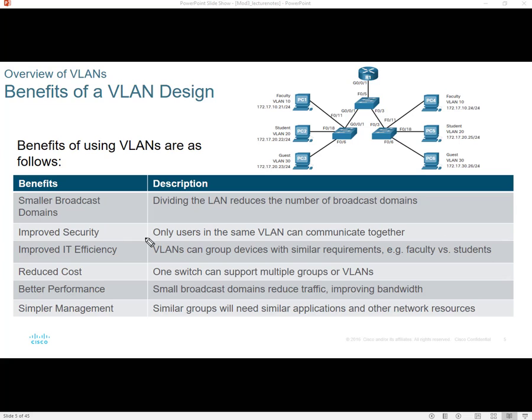Another benefit that VLANs bring about is reduced cost. You don't need to purchase a router every time you want to create smaller broadcast domains. You can just use VLANs. The use of VLANs also improves network performance. Smaller broadcast domains reduce traffic, and this results in improving bandwidth.